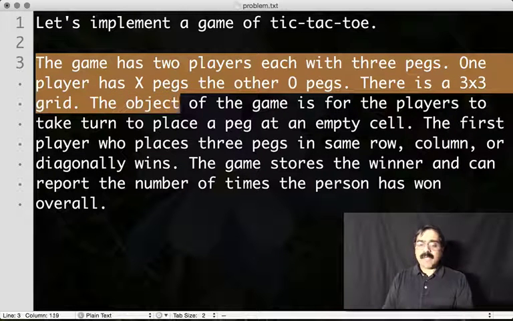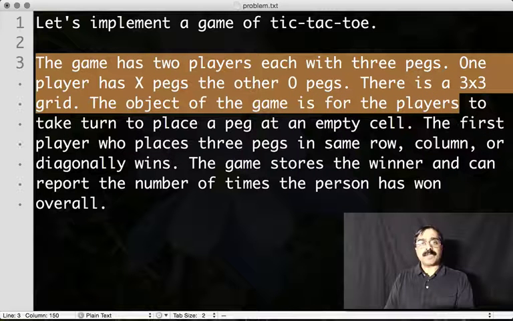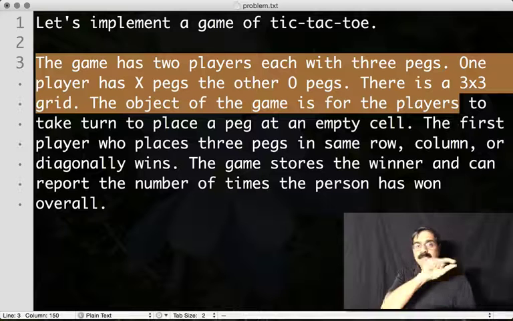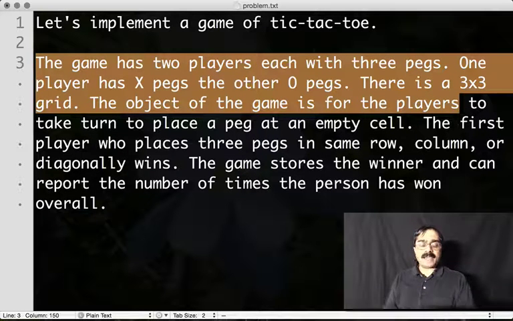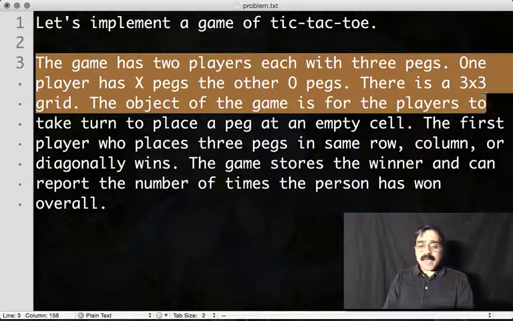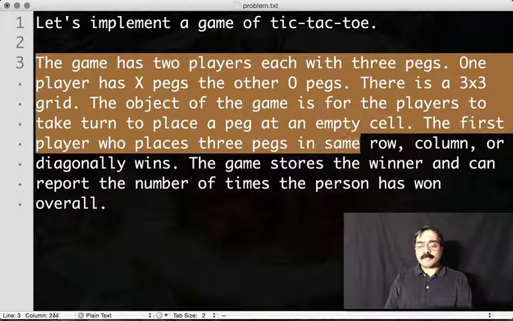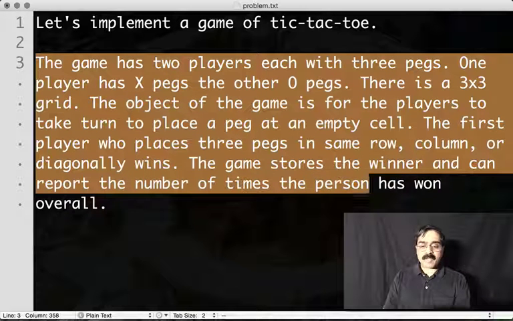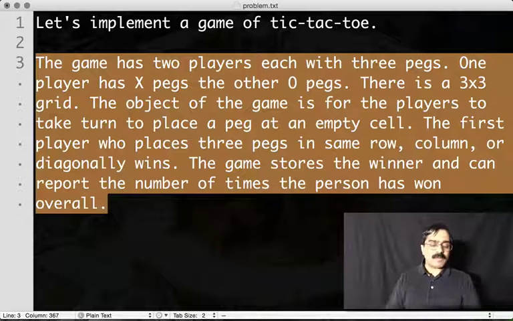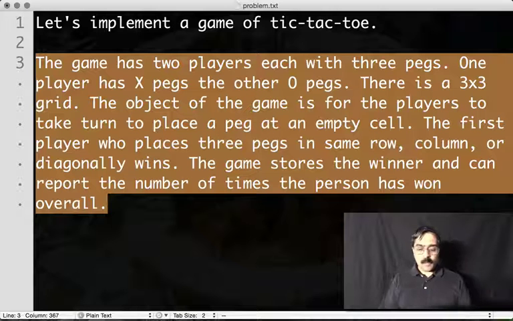The objective of the game is for the players to place the pegs by taking turns, and whichever player first places their pegs in a row or a column or diagonally gets to win. The game keeps track of the winner and also keeps track of the number of times that person has won the game. So that pretty much is the code we are going to work with.